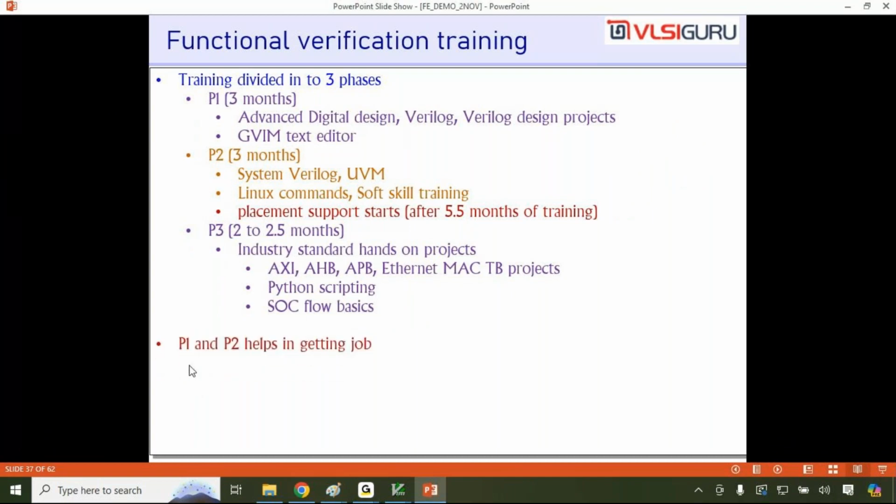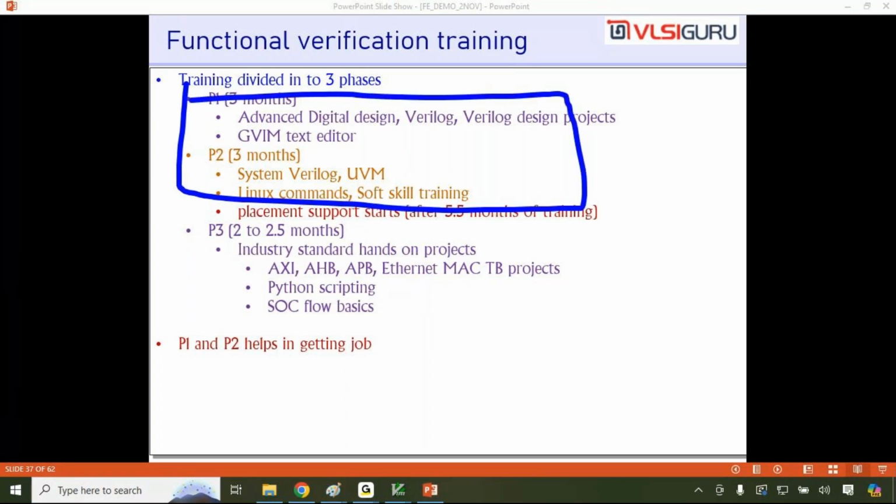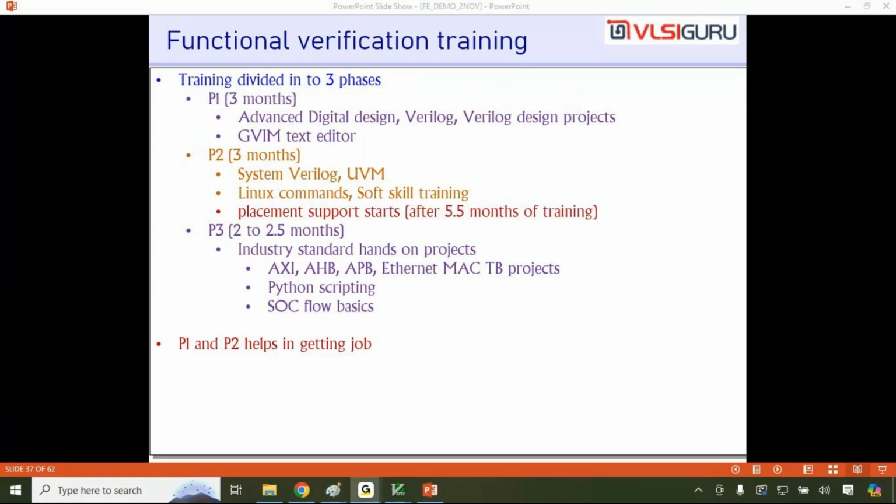Phase 1 and phase 2 help in getting a job. Interviews will be majorly focused on these things. Phase 3 helps you perform in the job. The projects, scripting, and associated concepts are what you really use in the job. So that will help you perform in the job.